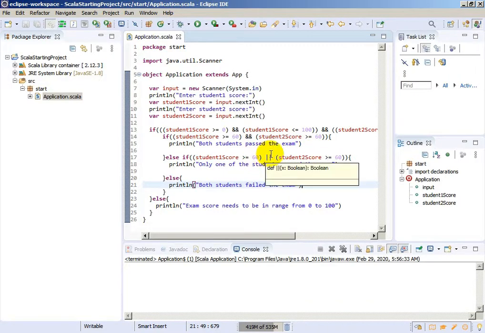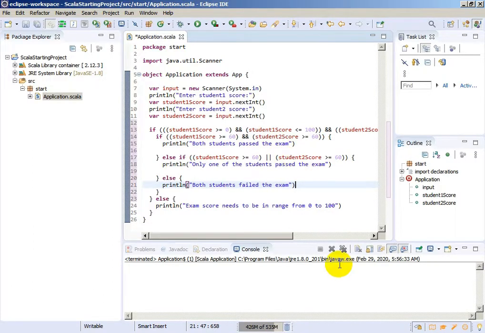And now we can try to run this application. Okay, let's use Ctrl Shift and F to format this code well. Okay, and now we can use Ctrl and S to save. Now we can try to run this application.